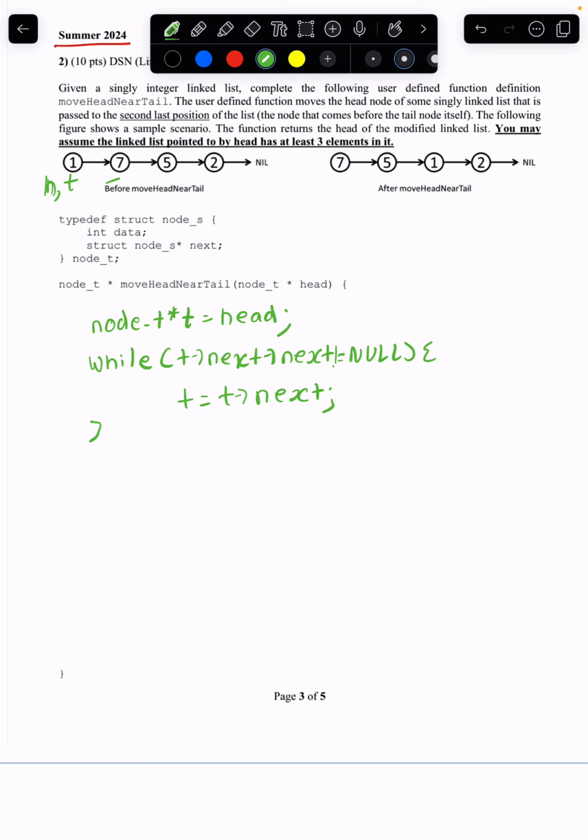T comes over here, and then I'm gonna do again next to next is not null, so t comes over here. But at this point, next to next is null. So I'm just gonna stop here, and then I'm gonna insert my head, which is 1, at this place, and then 7 is gonna become the new head. So that's what the idea is, right?